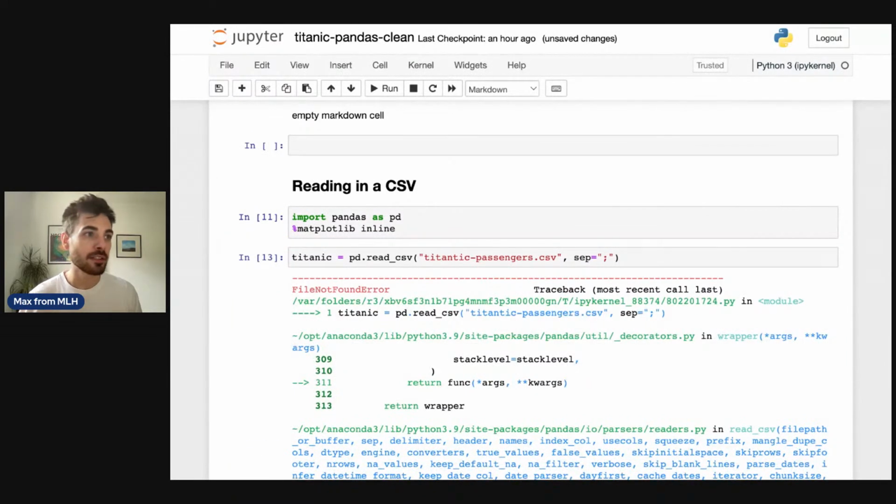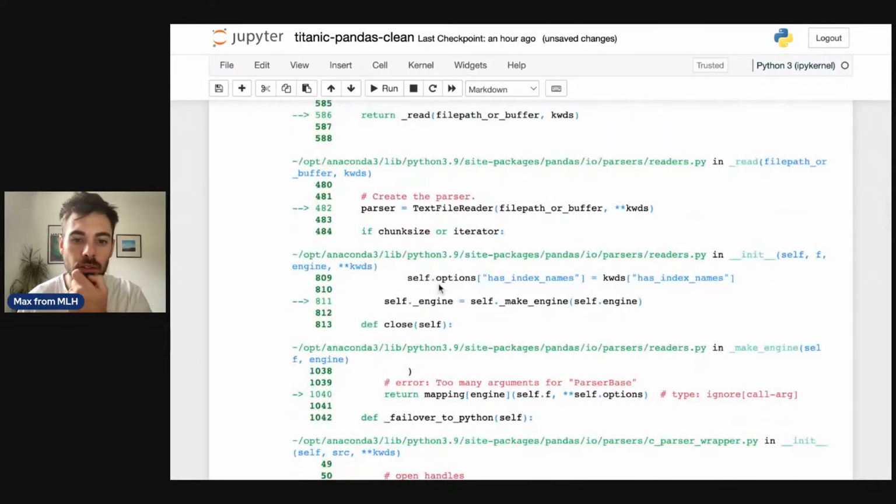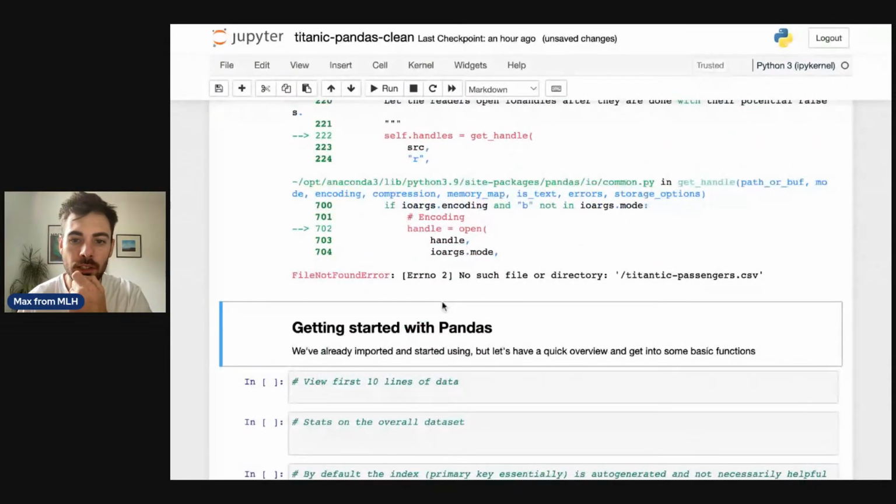Let's run that again and cross our fingers that it's going to work now. Still getting the no such directory error. Let me just dive into that working directory quickly. It's possible that this has opened up in the wrong place. Live coding never works as expected.